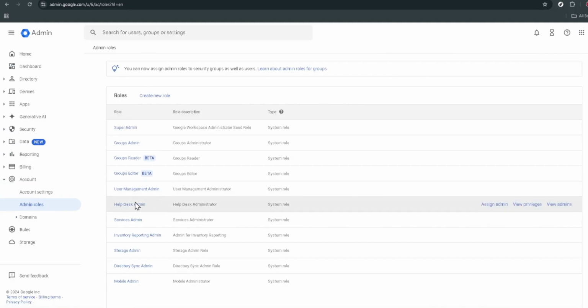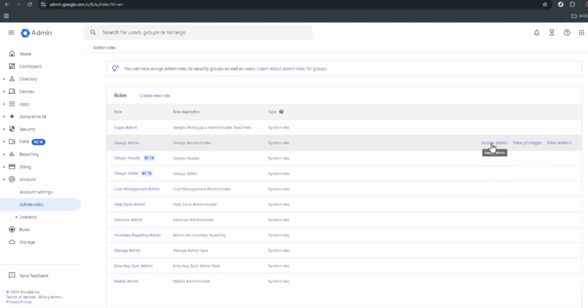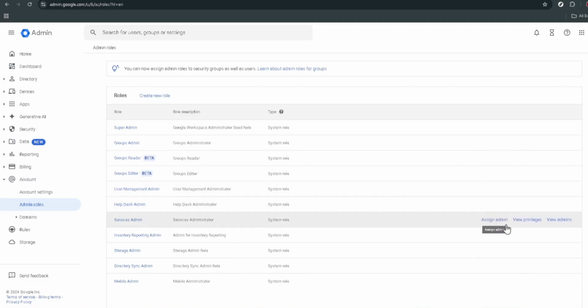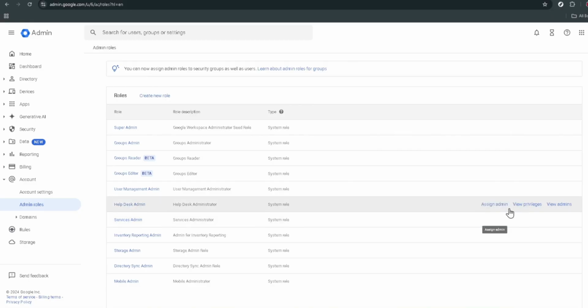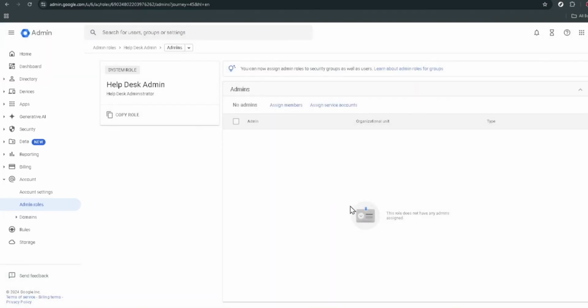Next, click on Assign Admin or select the specific admin role you want to grant, such as Super Admin. After that, click on Assign Members. You'll now see a list of users in your organization. Select the user you want to make an admin. If you don't see them right away, use the search bar to quickly find their account.